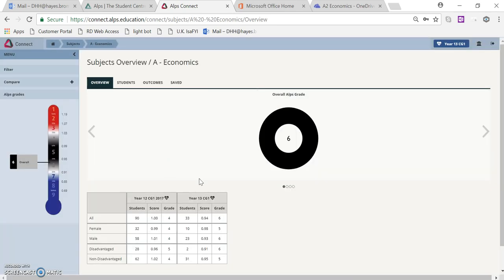Okay, so here we are. You'll see immediately there's a lot more to this particular subject overview page. And you can see my headlines. I've now got a female-male split and a disadvantaged and non-disadvantaged split there as well. Disadvantaged refers to sixth form students who were classified as being pupil premium in year 11.